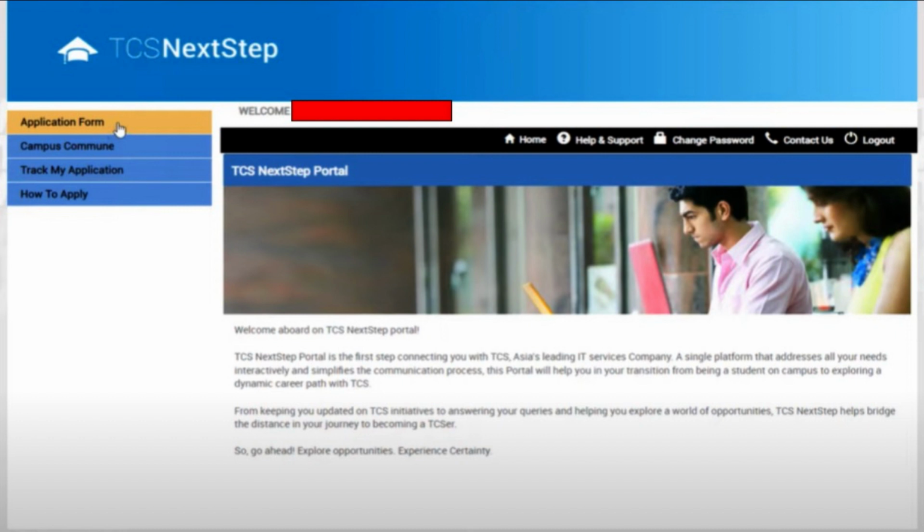The complete set of guidelines will be available in the how to apply window. Track my application helps in tracking your application status. So this helps in tracking your recruitment status at any point in time throughout the recruitment process. Click on application form, as now we have to fill our application form.